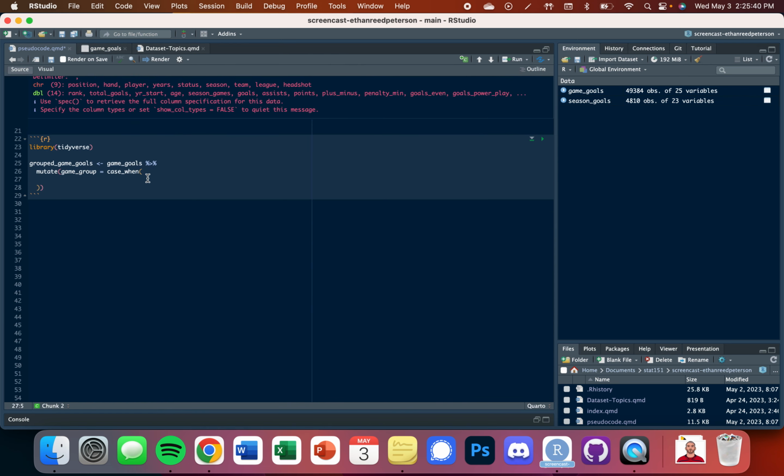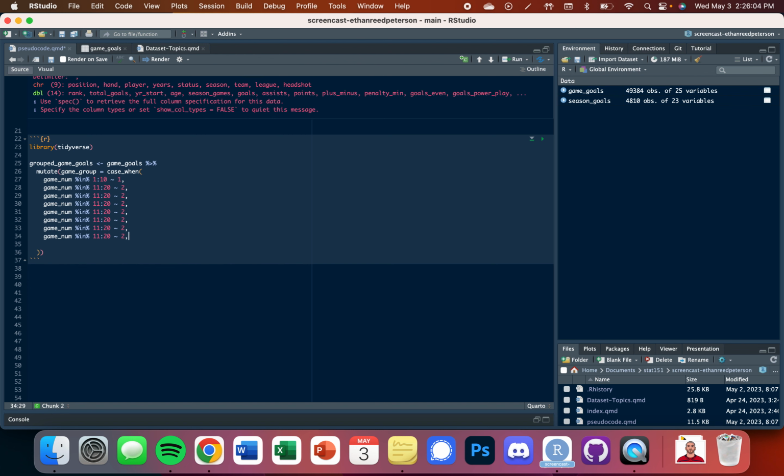What that's going to look like is, for every game number in 1 through 10, that will equal 1. All right, then game num, percent in percent, 11 through 20 will be 2, and then so on and so forth. Just to speed it up a little bit, I'm going to copy this. I've got to go up to 9, so it'll be 3, 4, 5, 6, 7, 8, 9.